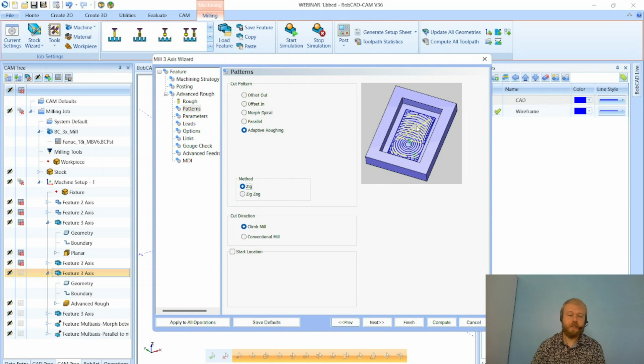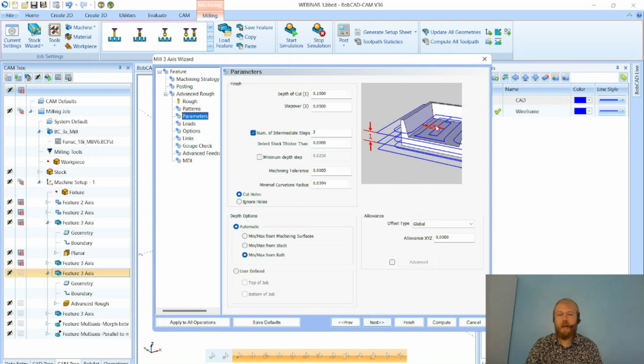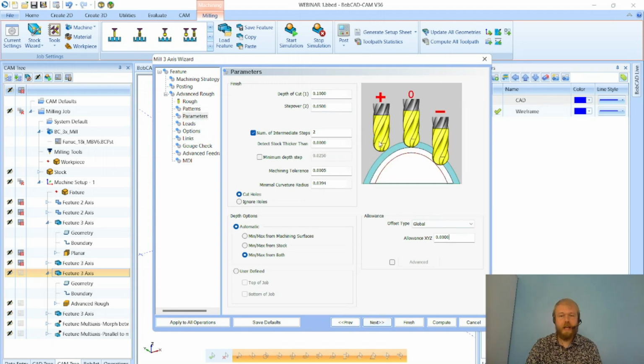So if you're familiar with other CAM software programs, some programs call this dynamic roughing or dynamic machining. This is essentially the same thing. It's called adaptive roughing, just a different term, but the same exact toolpath with trochoidal milling. Our next page, we have a depth of cut amount, a step over amount. We can set an allowance for a certain amount for the finish pass to clean up.